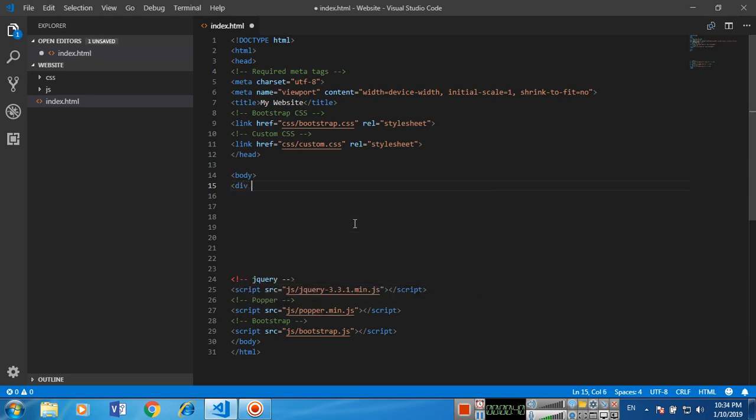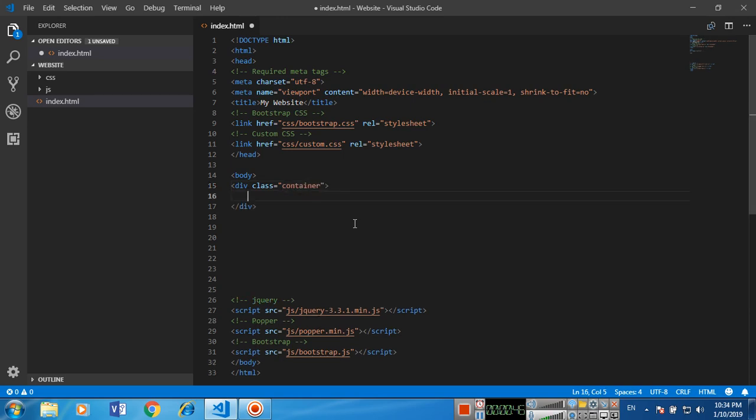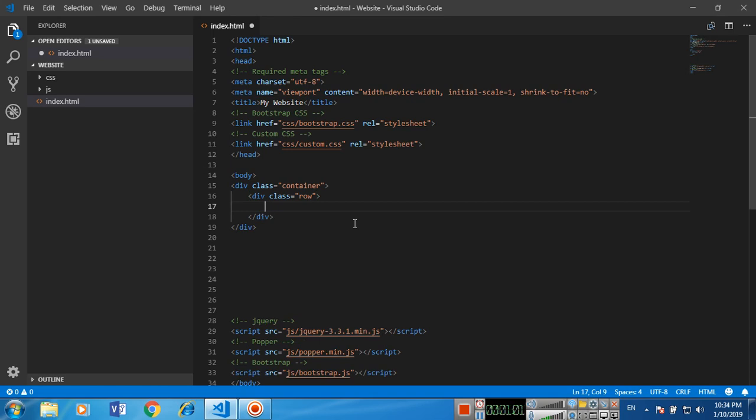You can write div class container and then close this div. Then inside every container we have a row, so it will be like div class row. Now we can divide this row in Bootstrap based on 12 columns, so we can divide it into different sections. Like if we want two sections, we can use six columns from the left side and six from the right side. And if we want to divide into three sections, then we will have to use four columns.